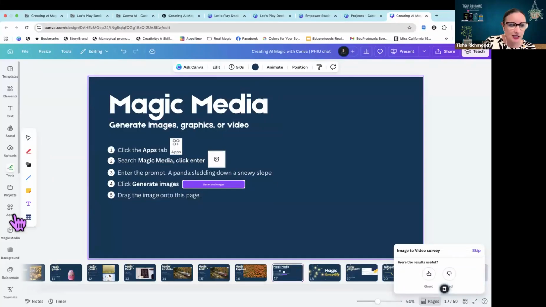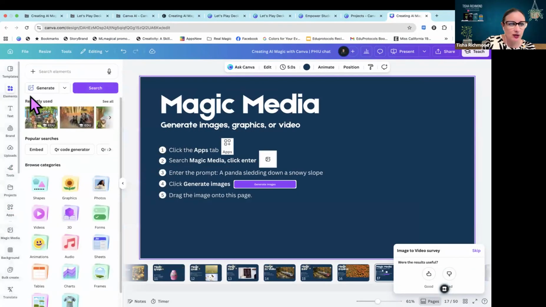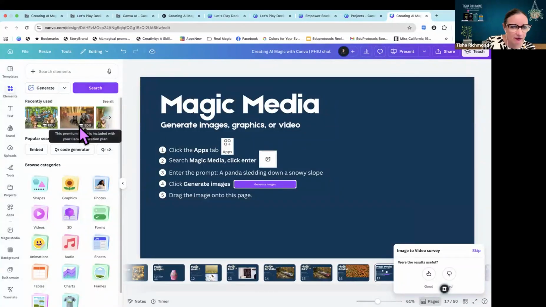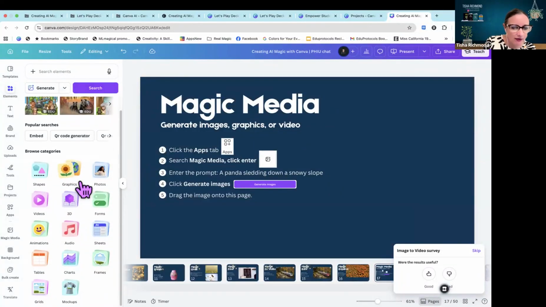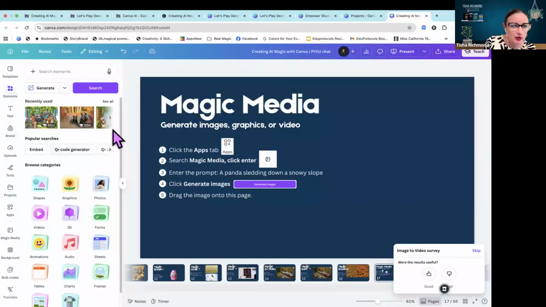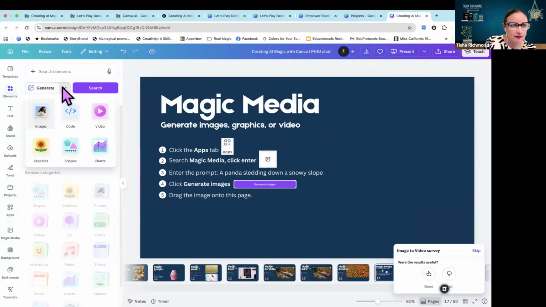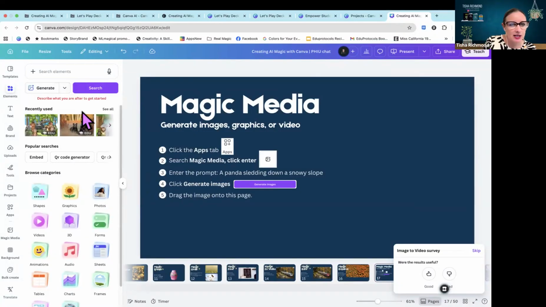There are 2 places that you can find it. One place is within your elements. If I click on the top here, they might have moved it. We're having Canva Create soon, so they might have moved it from the top here. Oh, no, yep, it's right here. So when you click generate here, it is going to ask you what you want to generate, and then that Magic Media is going to happen in the back end.